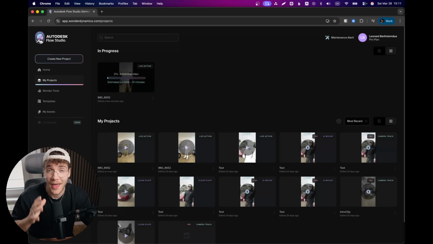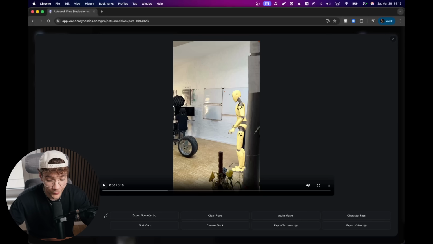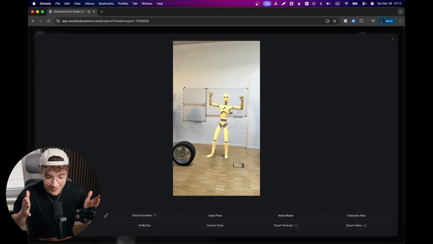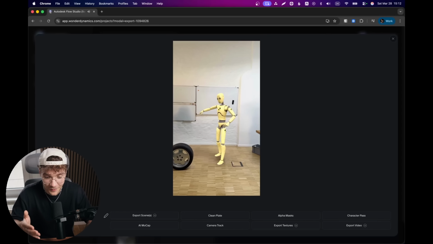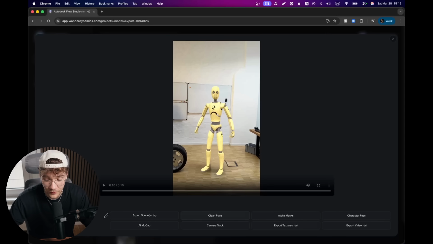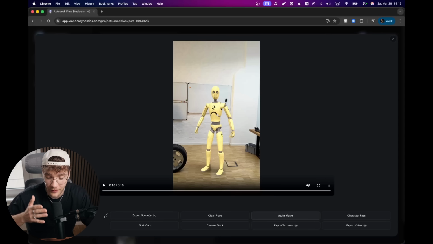The software is now analyzing the footage, tracking the camera, tracking the character, rebuilding the lighting, and creating a 3D motion capture. I've already done it here, and the result looks amazing. Look at that. That was the press of two or three or four buttons, but there we go. I'm in my office, I'm this dummy robot, and the cool thing is that it doesn't just end there. We can export the clean plate, we can export the alpha mask, we can export the character paths, we can export the AI mocap, the camera track, the textures, and the scenes. And we can use all these files to create something even more amazing.